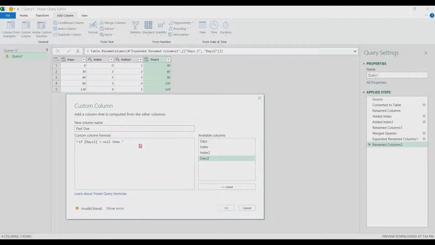So I will have Over in double quote, Over and then a space, an ending quote, and then an ampersand. And then I will need the Days column here to get the 120. And then I will convert it into text using Text.From, and then an ampersand again. And then the word days, so space and then days in double quotes.